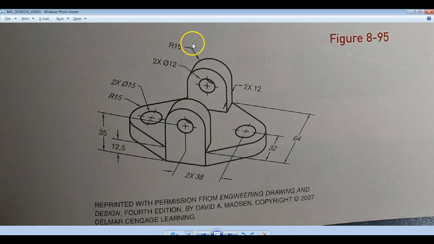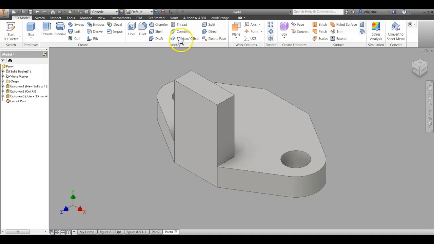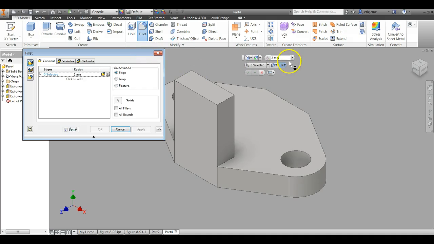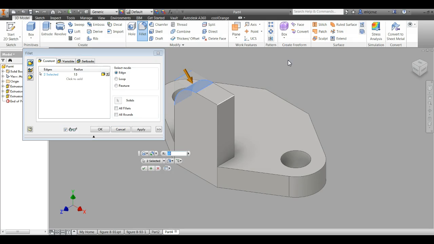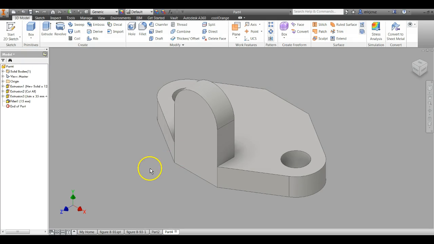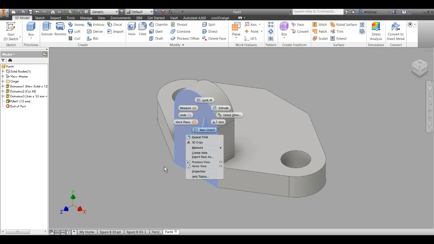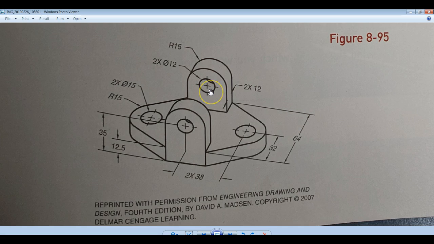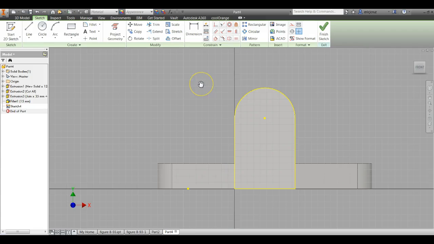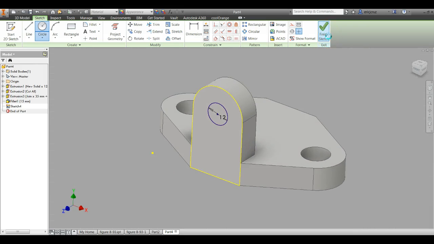And then that radius is 15, so I'm going to use fillet. Millimeters 15. Click on that edge and that edge, and I get my fillet. Right click new sketch. This diameter is 12, so I'm going to click on that center mark, make that 12, extrude cut that.